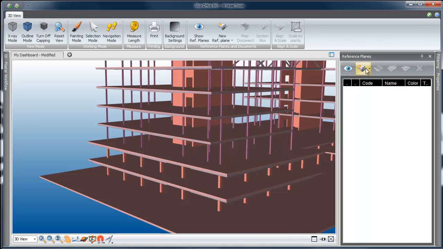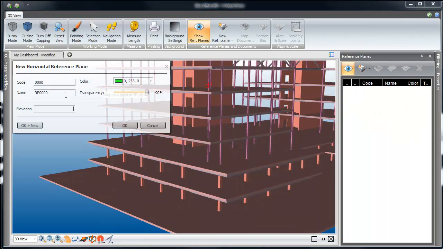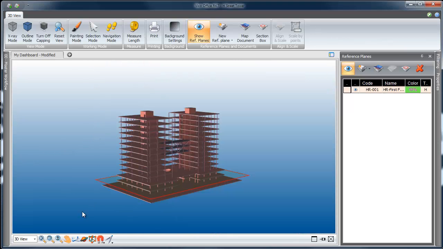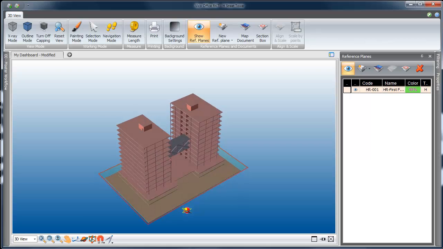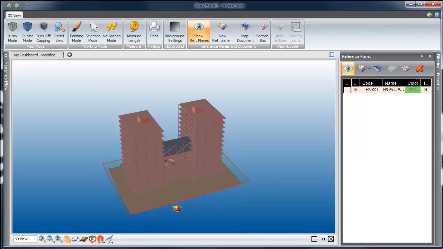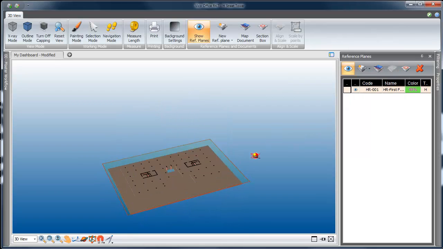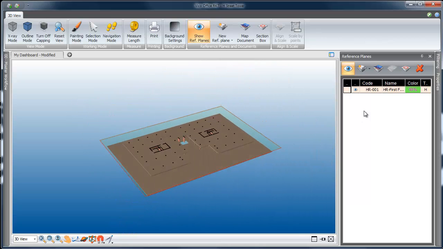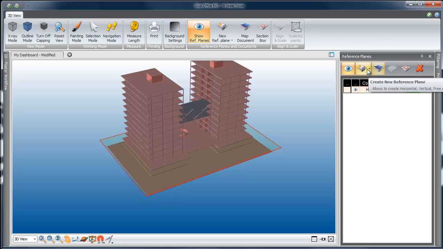The first reference plane I want to create today is going to be a horizontal reference plane. I'm going to give it a descriptive code and name so that I can easily identify its purpose within the reference plane palette. Then, hover over the 3D model and select an actual point in the model to define the elevation of the reference plane. Here I can see that the reference plane came in just above the first floor, and I can click the section button to look at just the part of the model that's below that reference plane.